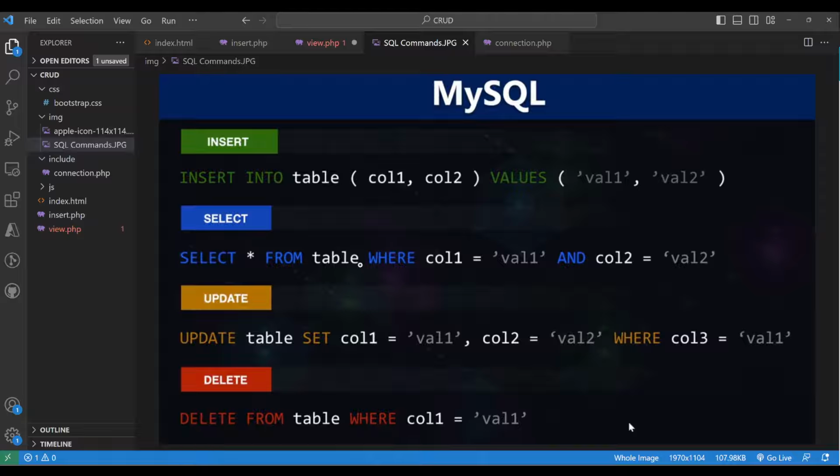So select from the table where so and so, where this column is equal to this and that column is equal to that. So that's the information that we are looking out for. In our case, we want to pull out all the information from our database.